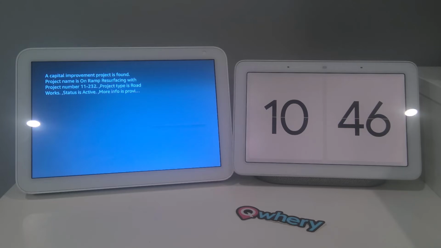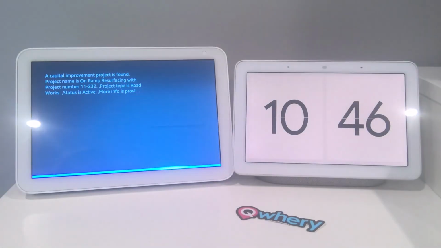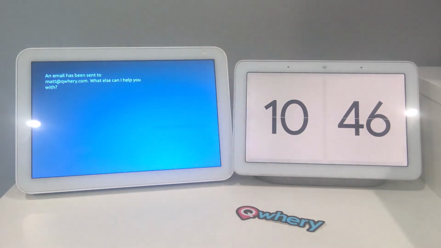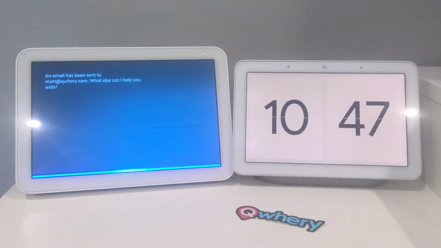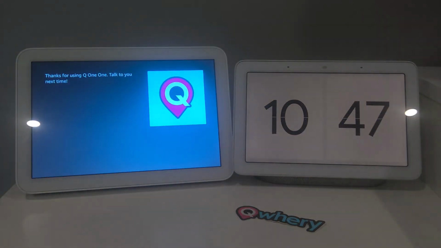The project manager's phone number is 356-8888. The project manager's email is carlton@qwhery.com. You can say next for next capital project or previous to the previous project. Say text to send a message to your phone. Say email for directions from your current location or to receive more details. Email. An email has been sent to matt@qwhery.com. What else can I help you with? Goodbye. Thanks for using Q11. Talk to you next time.